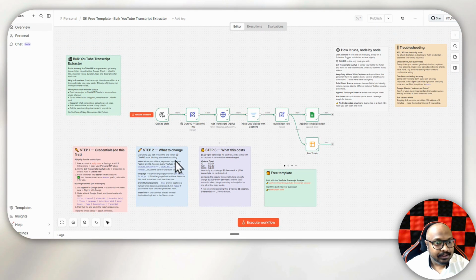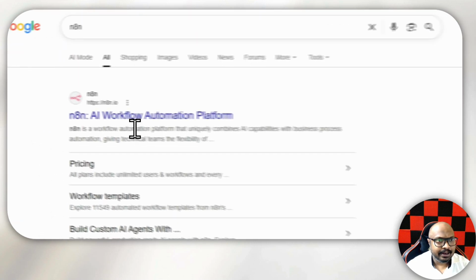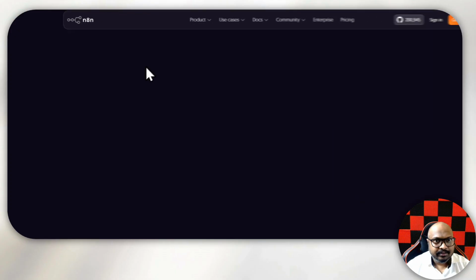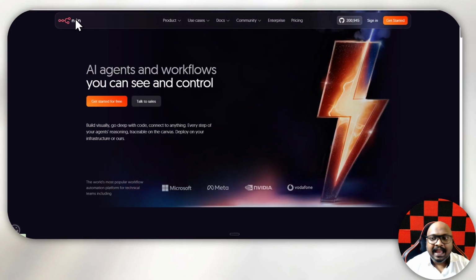I have built this automation in n8n. I'm using a self-hosted version of n8n. You can use a self-hosted version, or you can just buy the subscription from n8n. If you search for n8n in Google, you will see this. This is n8n's website. n8n is currently the best tool in the world for building automations. There is absolutely no competitor that comes close to it.